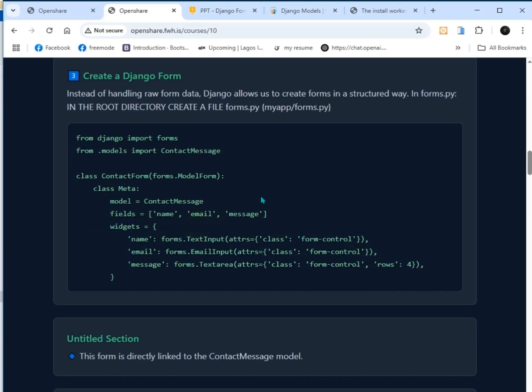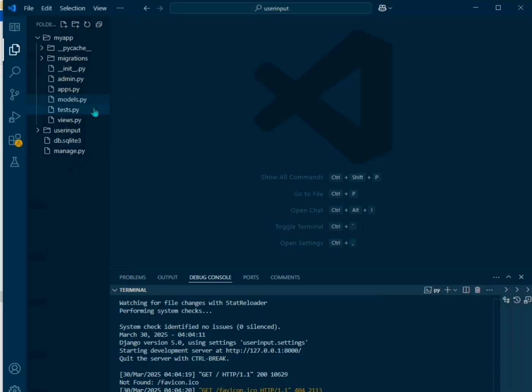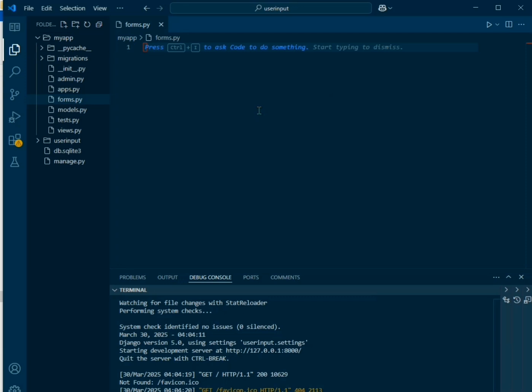To create the form, we have to create a new file. Go into my app and create a new file, forms.py. That's forms.py.